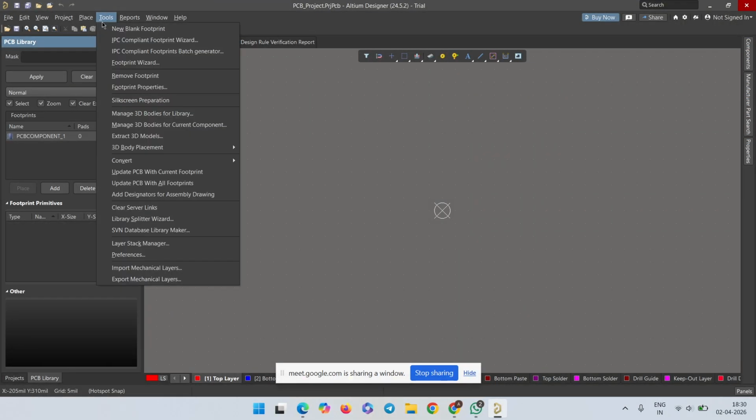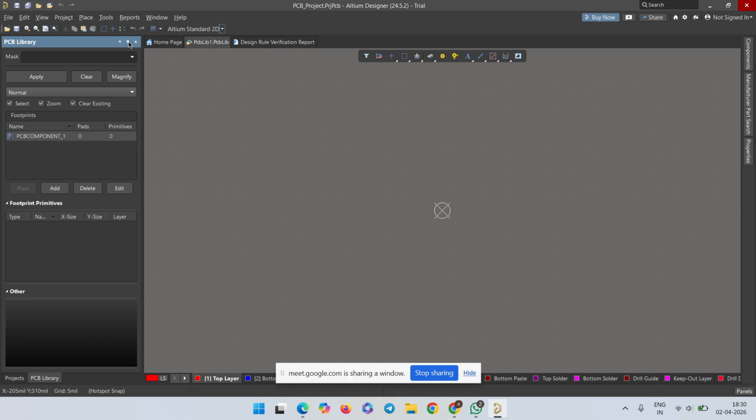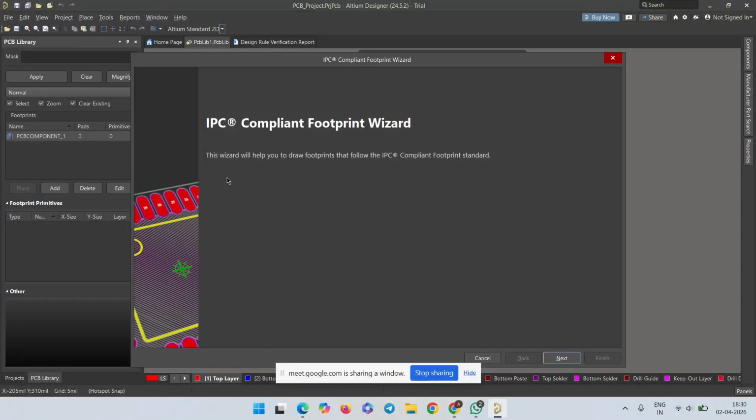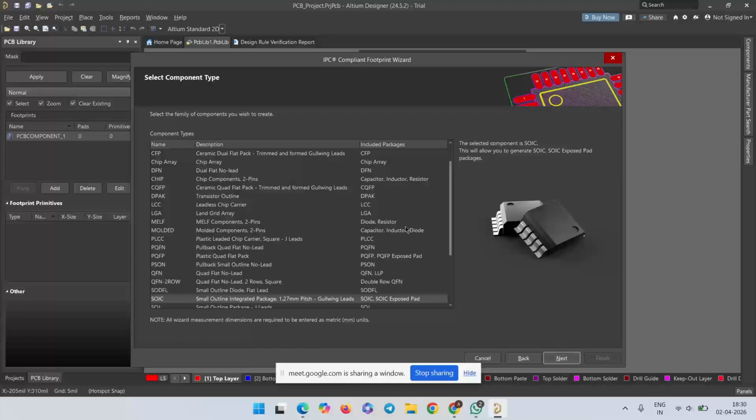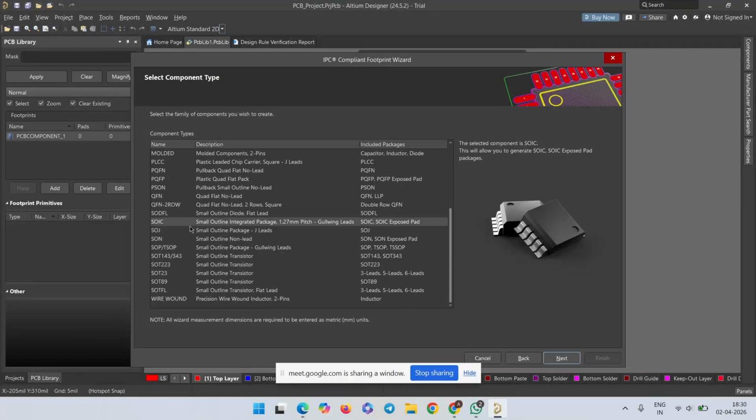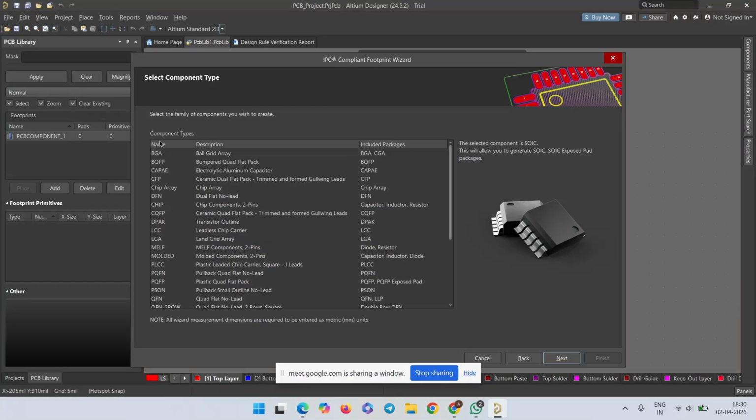Here, once you touch the tool, there is an IPC compliant footprint wizard. Once you enter this step, this IPC compliant footprint wizard has the entire range of package types within it. Once you enter, you can see a large number of chips, chipsets. Here you can see the name.